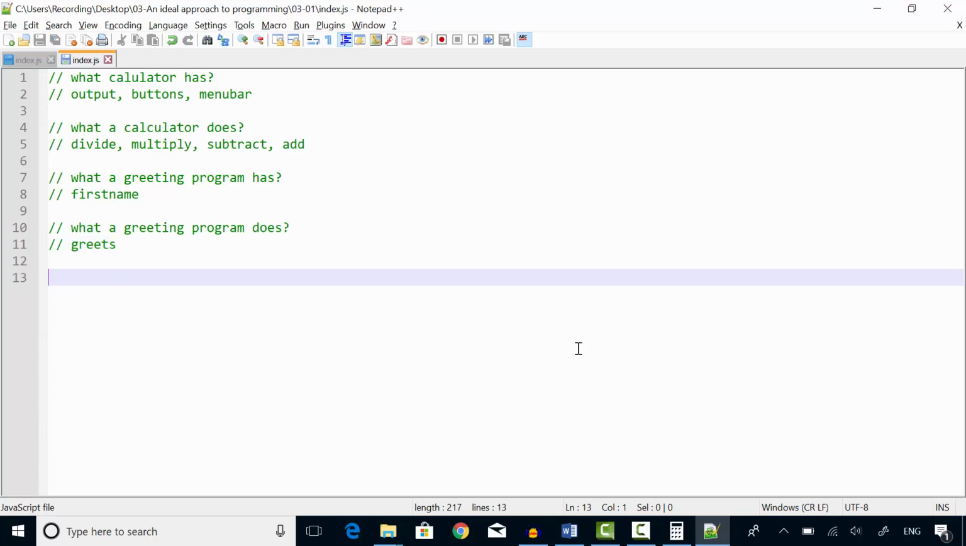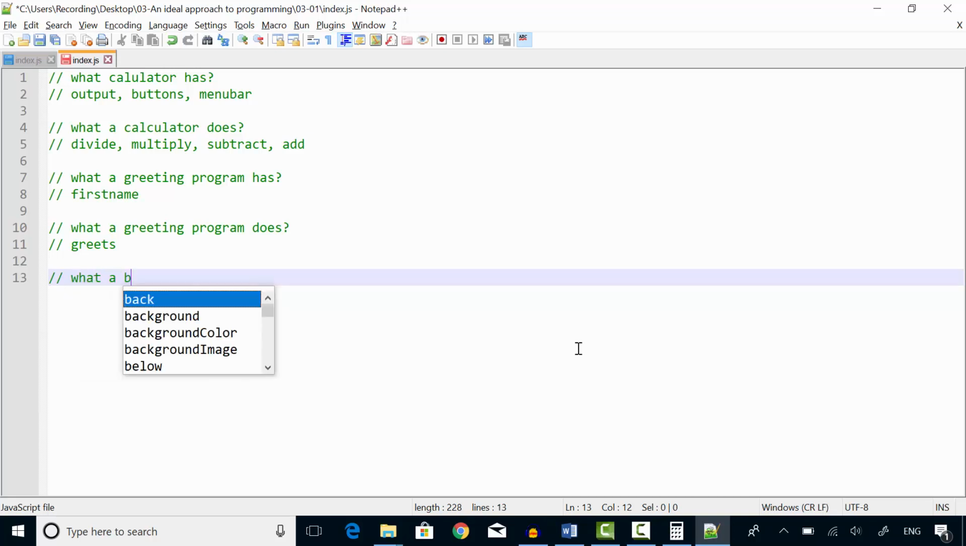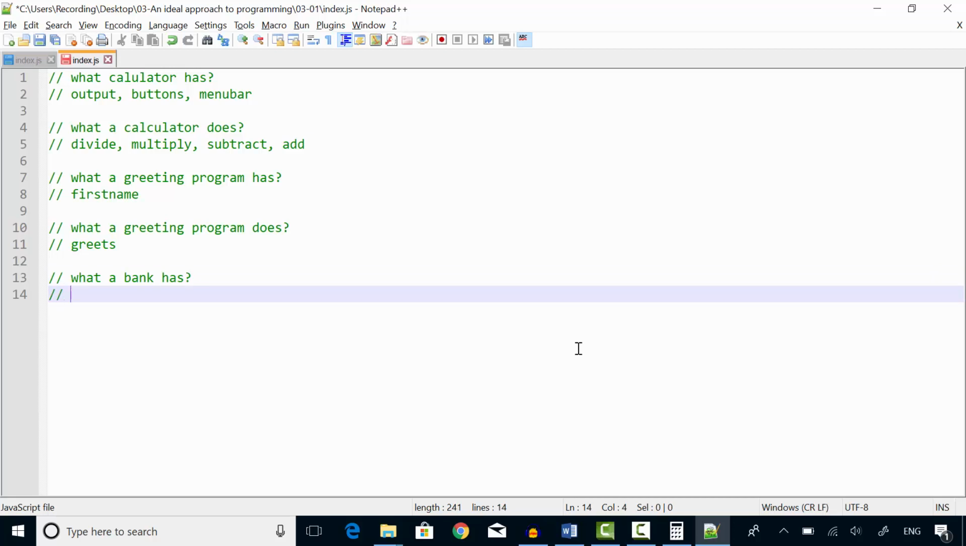Let's have one more example. Say suppose you want to create a bank application, right? You want to create a bank application. So we can ask what a bank has. What a bank has, we can say bank has money, because we are going to deposit or we are going to withdraw money from the bank.